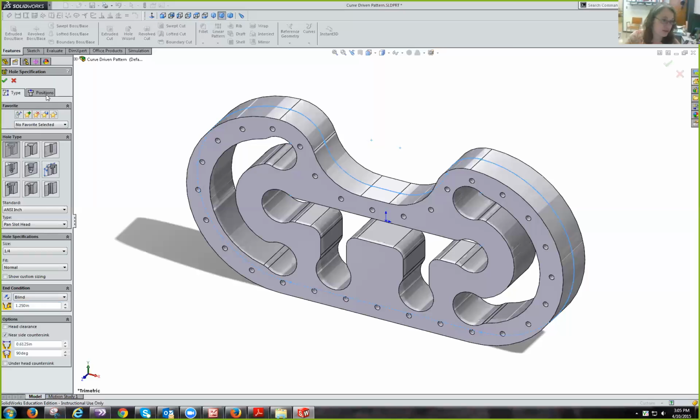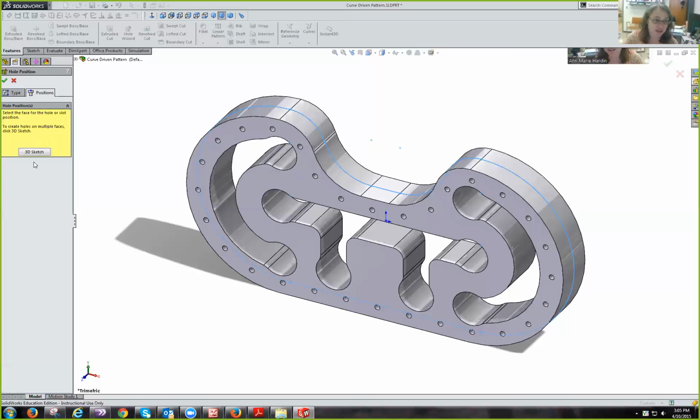Now, in order to tell SOLIDWORKS where we want to put these holes, we're going to click Positions. And we want to create holes on multiple 3D faces. So we're going to click the 3D sketch. And we are going to position the first hole right about there on our top flat portion.